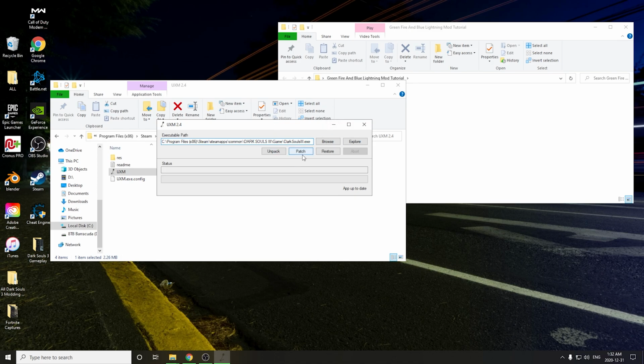Now, this other button over here, patch, what this does is it actually just verifies or updates any changes that you've made, and it'll basically save what you've done to the files. But we're going to come back to that at the end to make sure everything's all done.